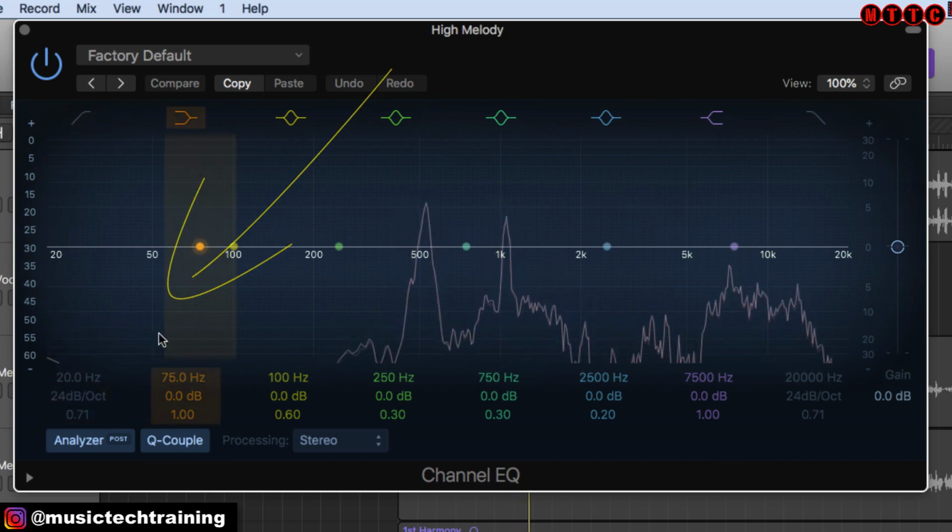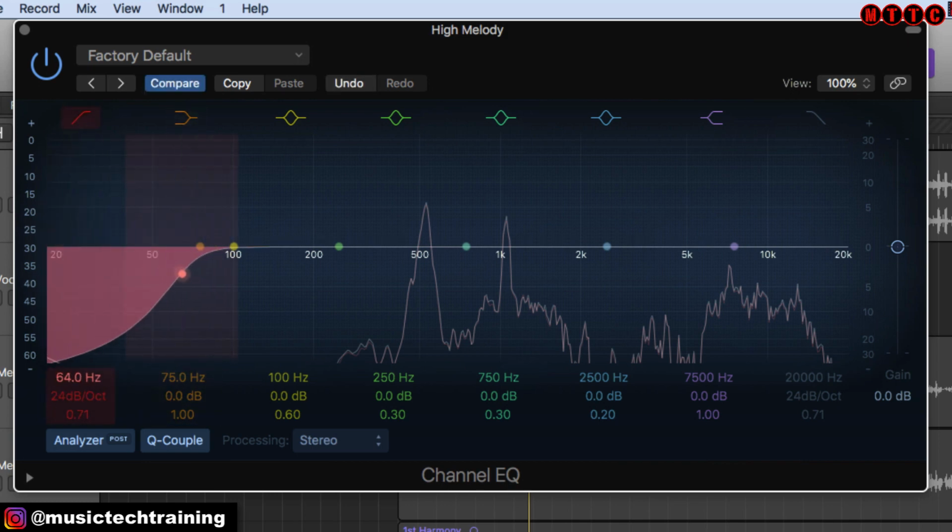There's no hope. Right, so what we want to do here is switch in this filter. It's low cut filter, and we're going to come up like so to about, let's try this.